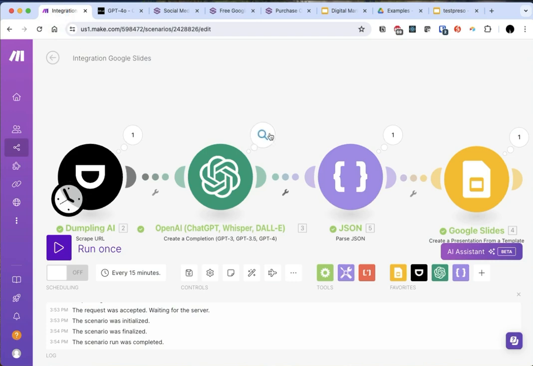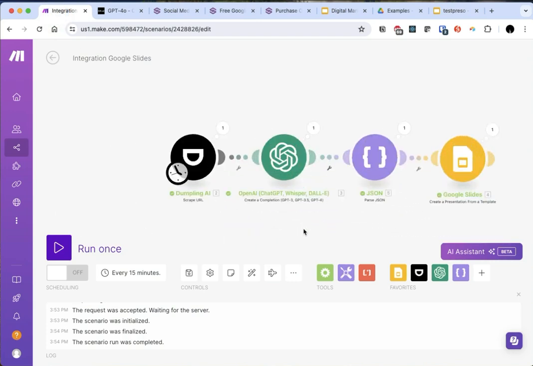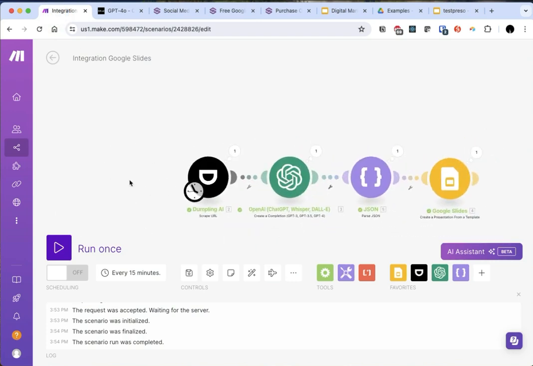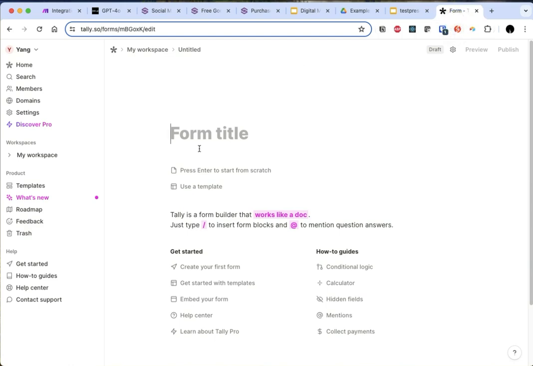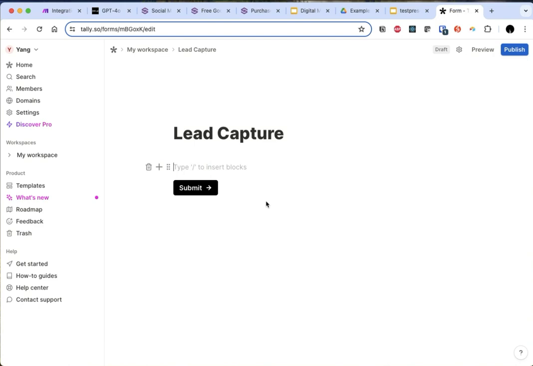I think the final step to complete this workflow is to have that intake step, right? So what I want to do now is create a tally form. So let me just create one and drag it in real quick. So let's say lead capture, right? And maybe here we have, actually, do they have any templates I could use for this? Oh, whatever, let's just do this quickly.